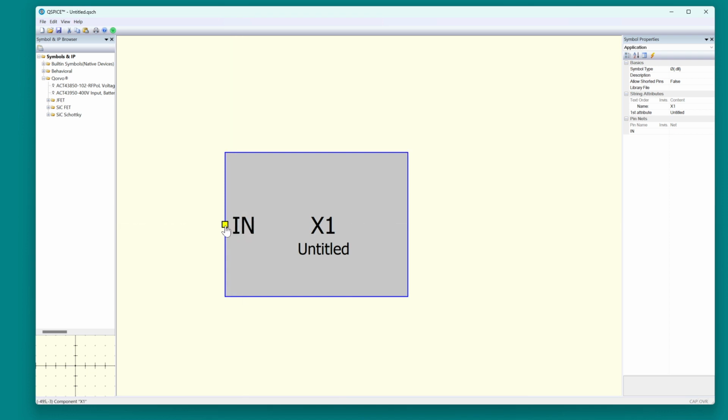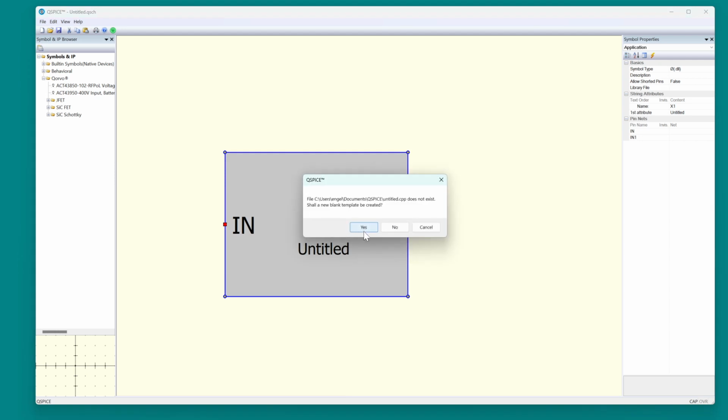And control C, control V, control E for mirror. Put it over there. This will be the out. There's the output, port type output, and now we will right click, C++, open C source. Okay, says this file doesn't exist. You want to make one? Yes.